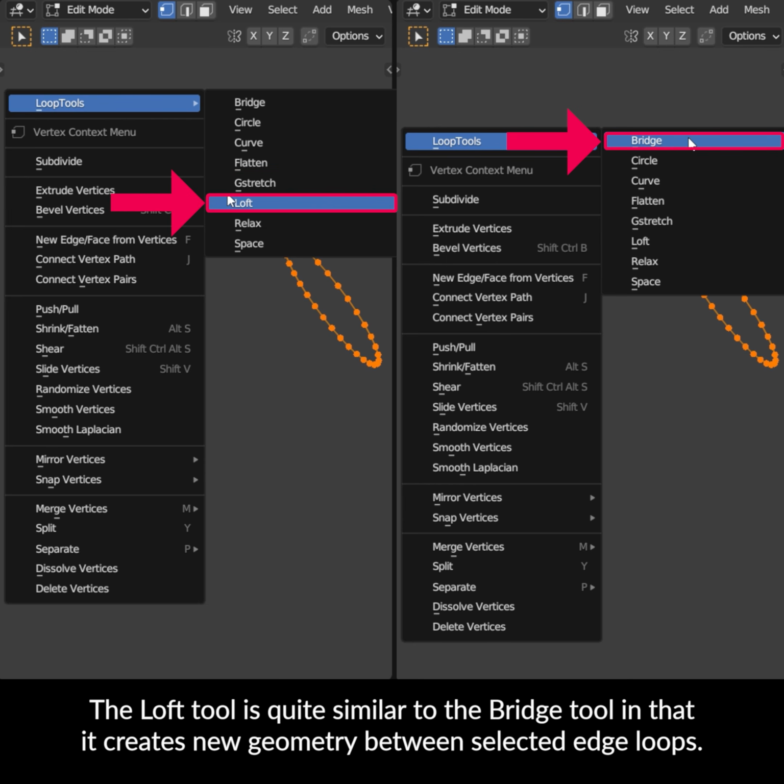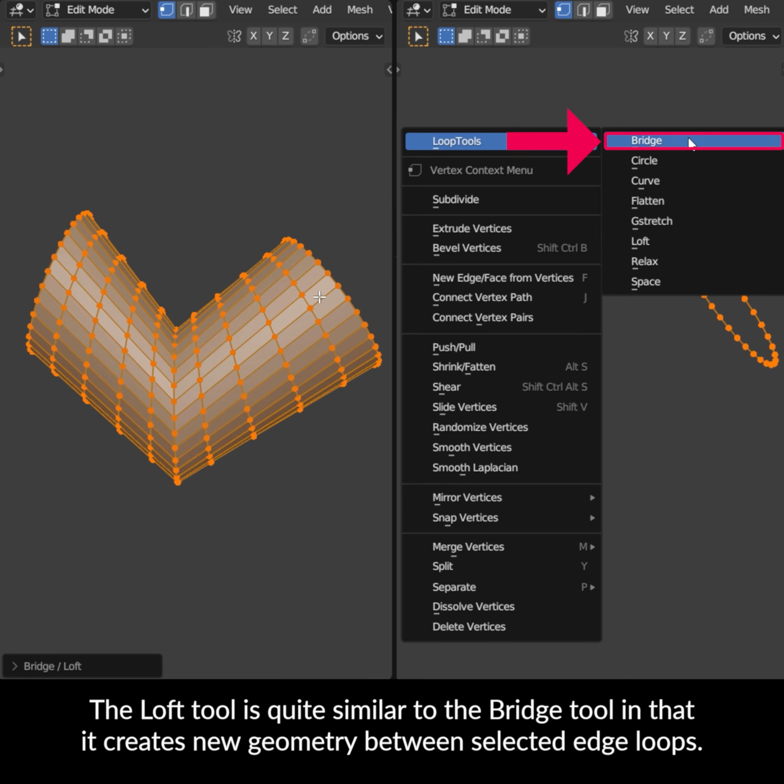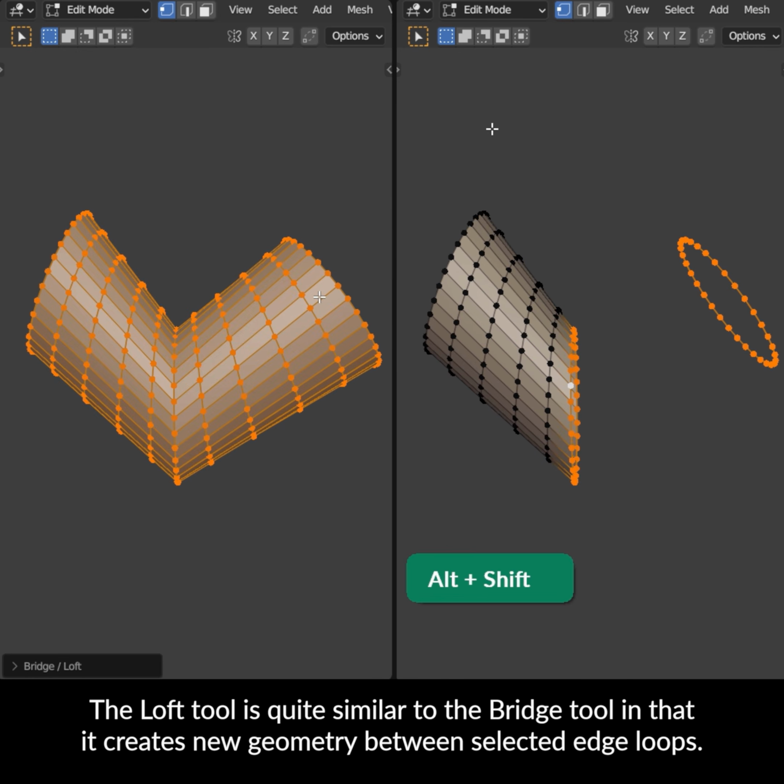The Loft tool is quite similar to the Bridge tool in that it creates new geometry between selected edge loops.